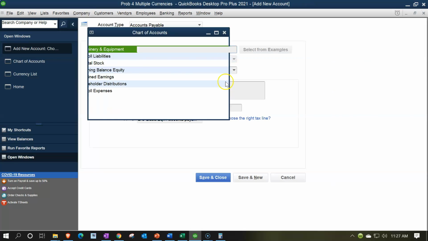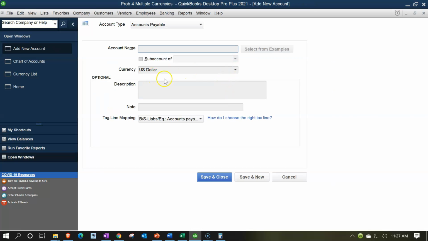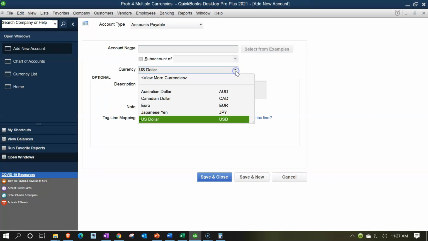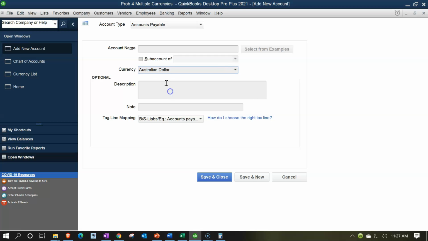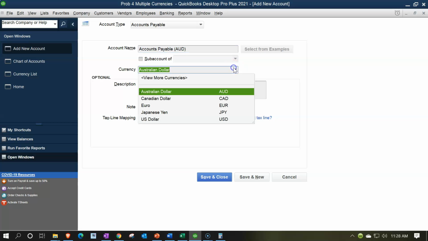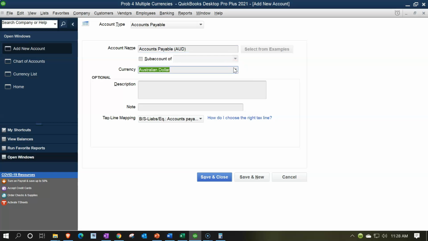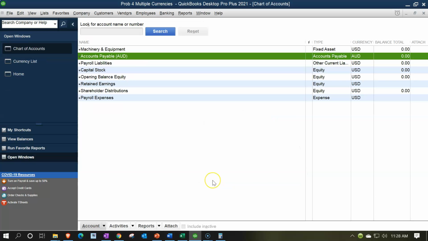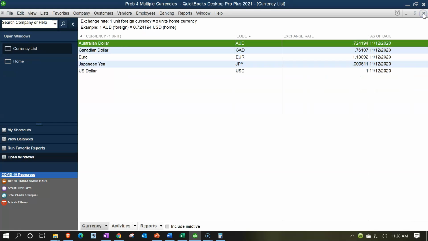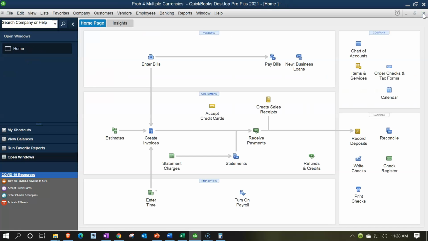And then here's the little thing that says, do you want it in US dollars, which is the default? And we're like, no, this one's in Australian dollars, the AUD. So I'm just going to call this accounts payable AUD, Australian dollars. Okay, that's what we need there. So I'm going to save that, close it, please, por favor. Close that out here, and then close this out here.